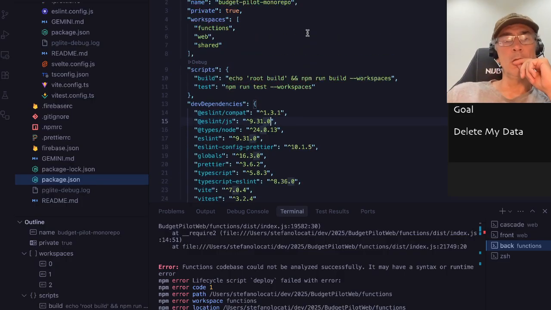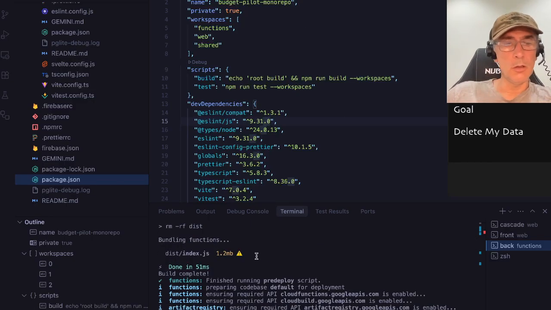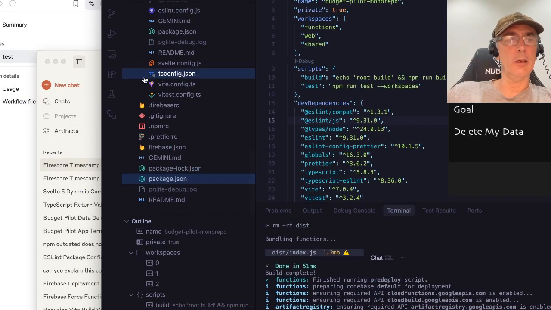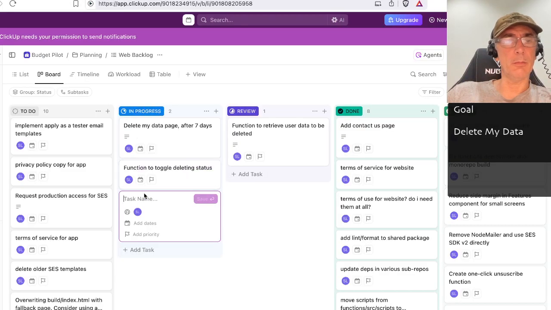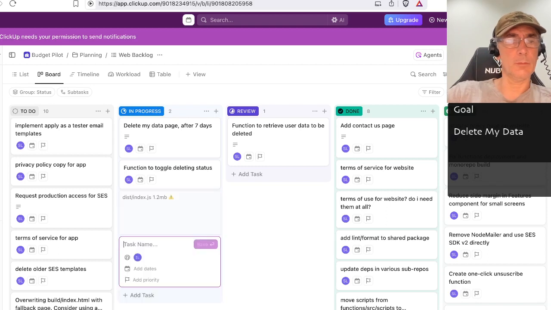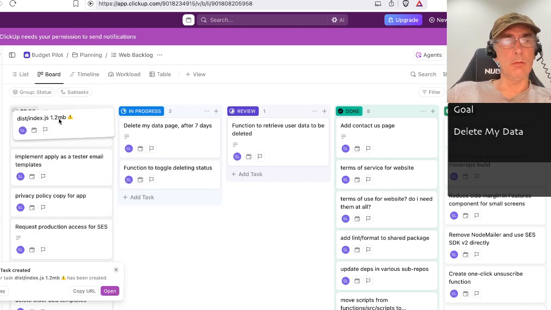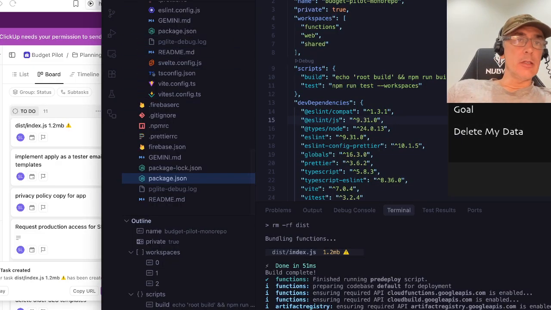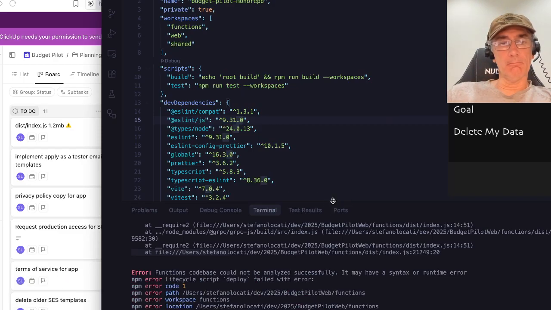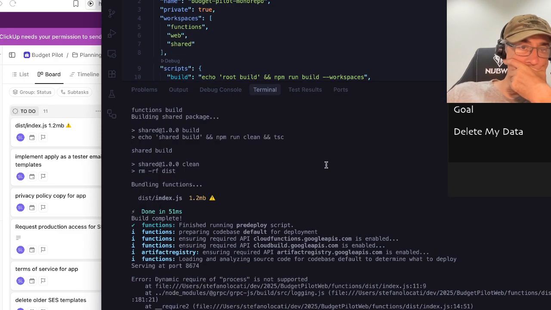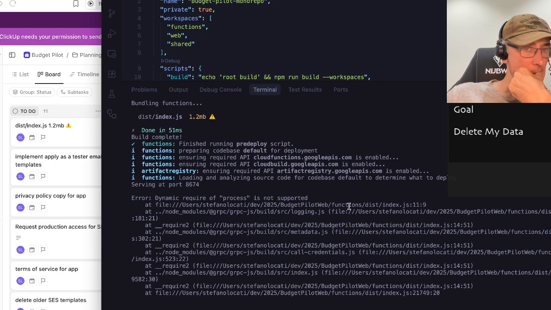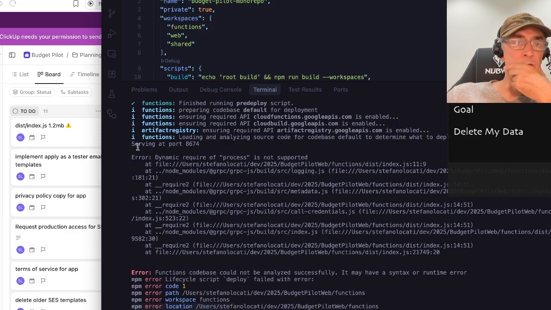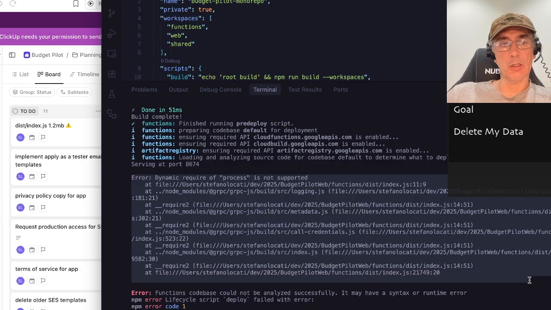It's something I can take care of later. That's not the problem now. So let's create a task. Put it here. The issue now is different, which is when we try to build, I got that.